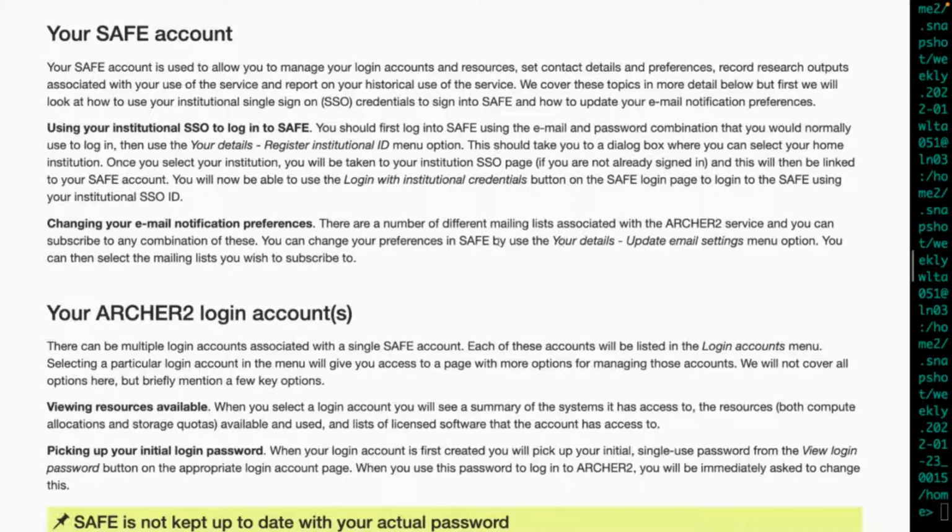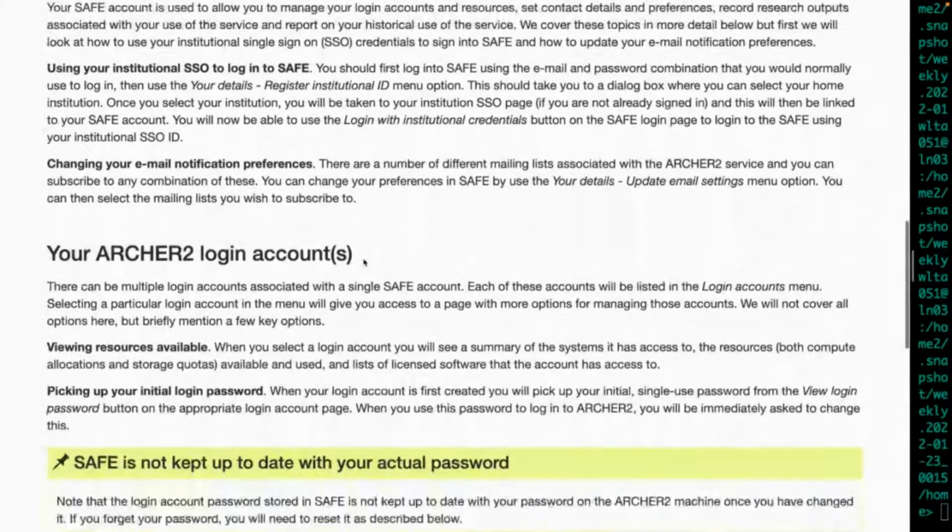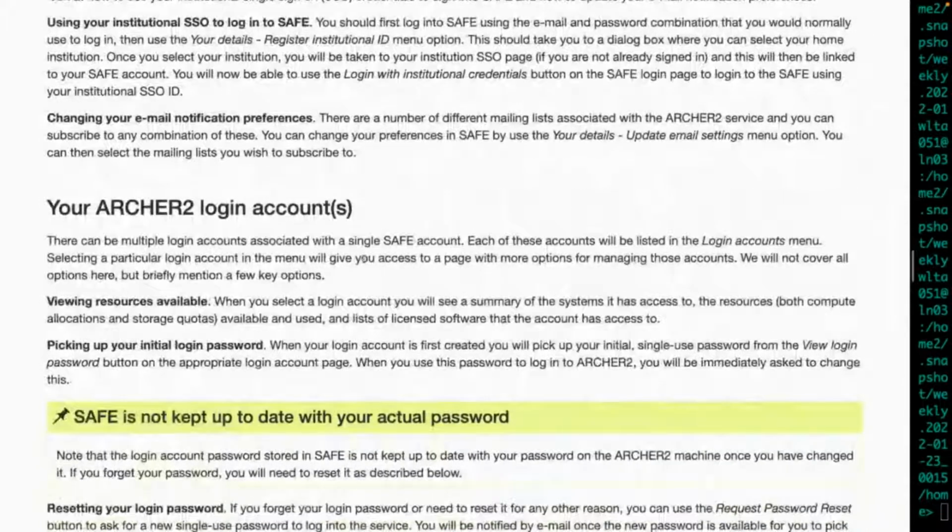The thing to do is to log into the safe, go to your details, and then update email settings. Personally, I've checked everything there because I think if information goes out, I would prefer to know it. So I would definitely recommend seeing if you do have those turned on, and my personal recommendation would be to get everything which can go to you, just so that you stay aware of what's happening on the system.